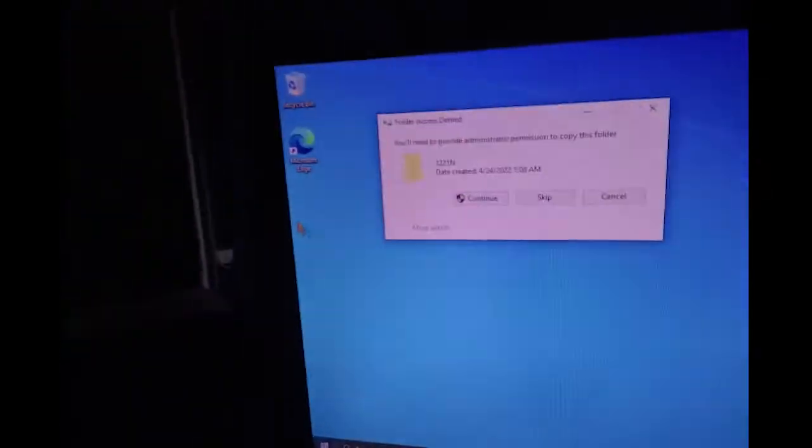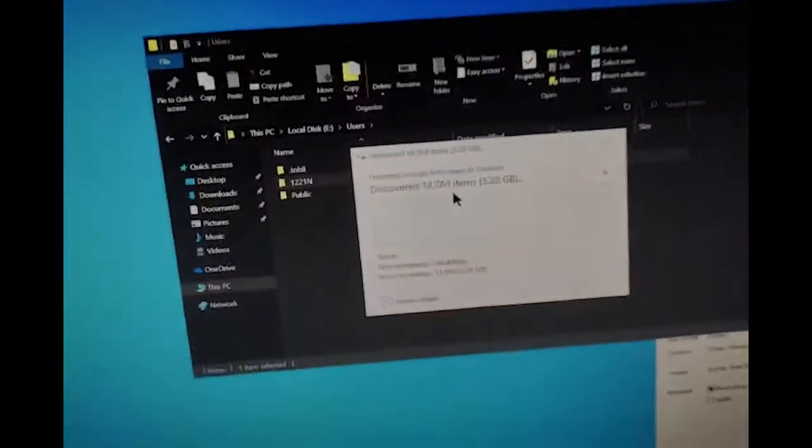I can bring it out, I can try to copy it. It tells me I'm gonna need administration. I'm like, yeah, sure, whatever. Huh. Nothing in there, huh? Nothing in there. Really, Windows? Nothing in there?